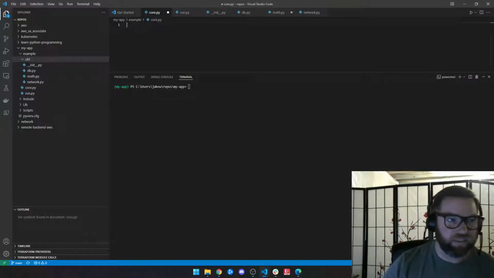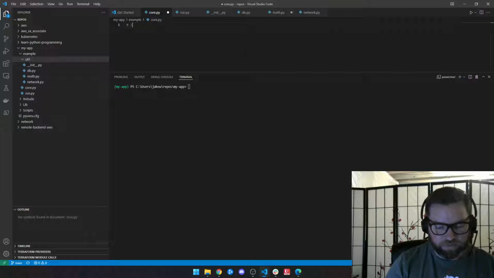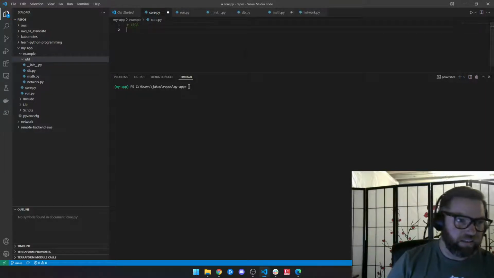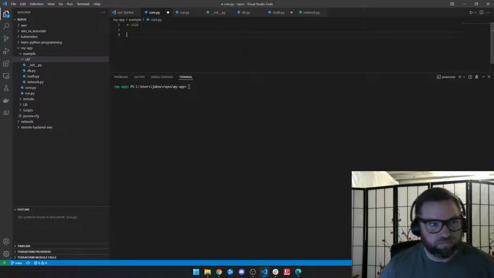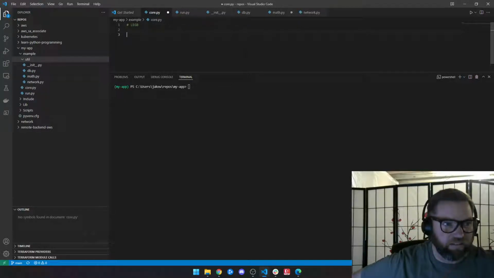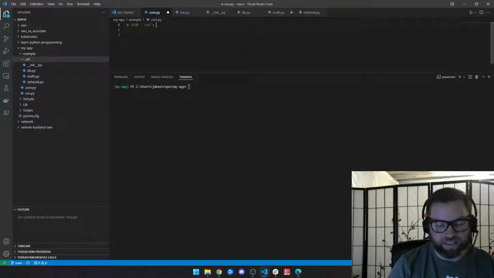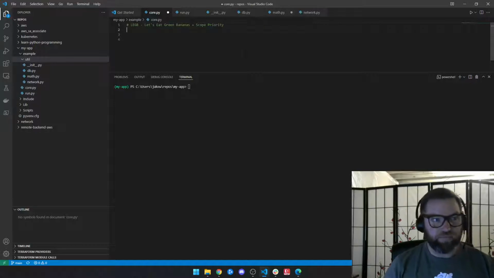Well, let's start with something called LEGB. So, this is an acronym. I don't have any cool mnemonic devices. Let's eat green bananas, I guess. That'll be my thing now. Let's eat green bananas equals the scope priority. Okay.